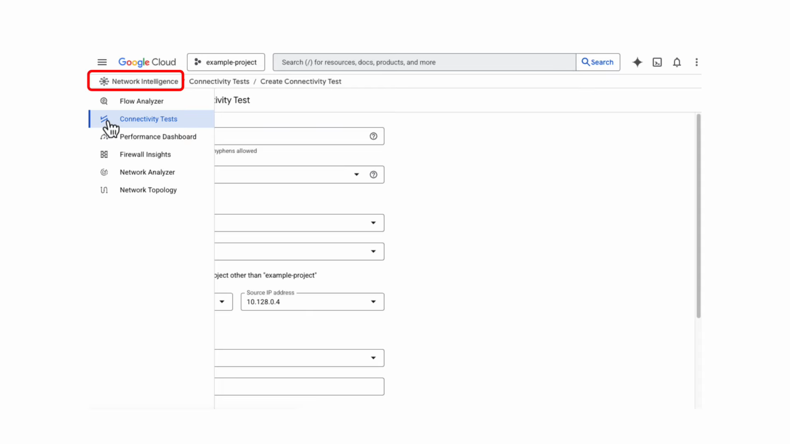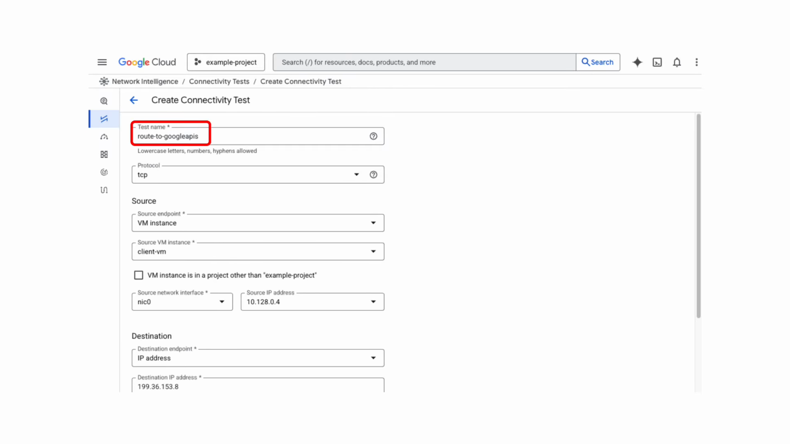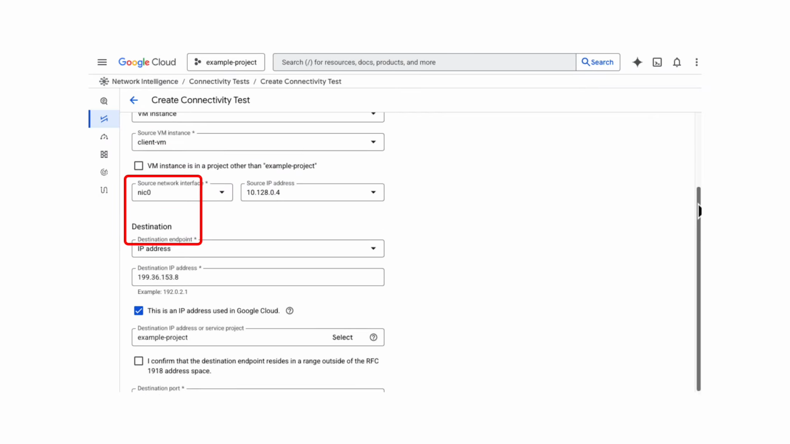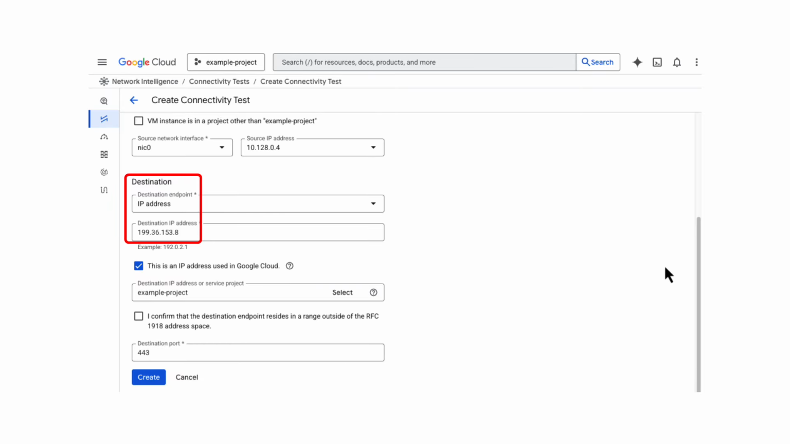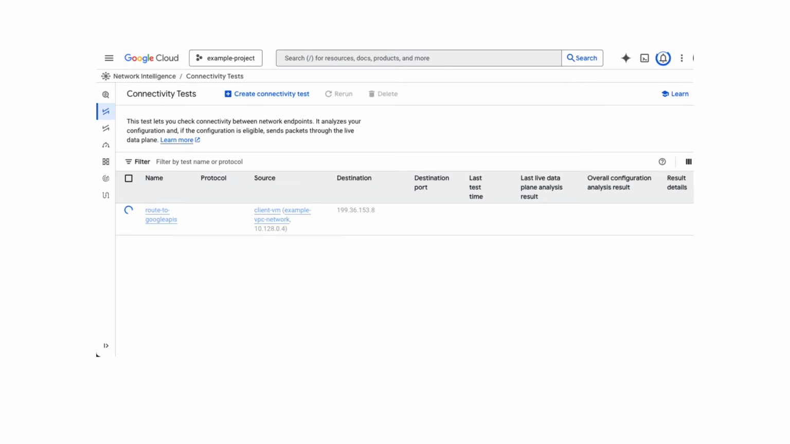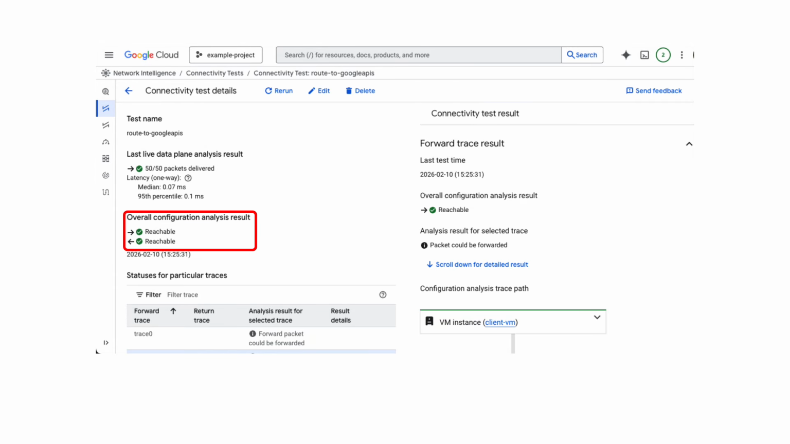First, let's confirm this scenario applies to your environment. Go to the Network Intelligence Center and create a connectivity test. Give it a label such as Route to Google APIs, and select the VM from which the network traffic will originate. Then we'll use 199.36.153.8 as an example target IP address for the googleapis.com domain name. When the test is complete, click on the name to view the results. We can see that the network traffic can successfully be delivered to the Google API server.